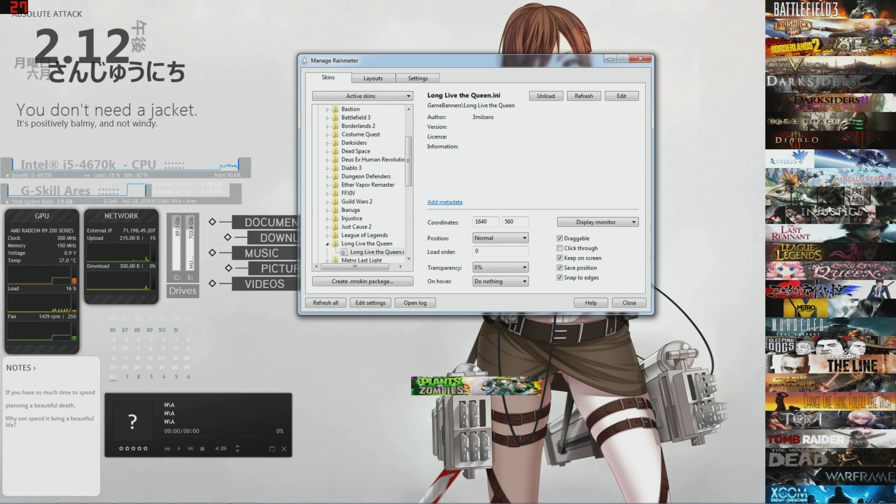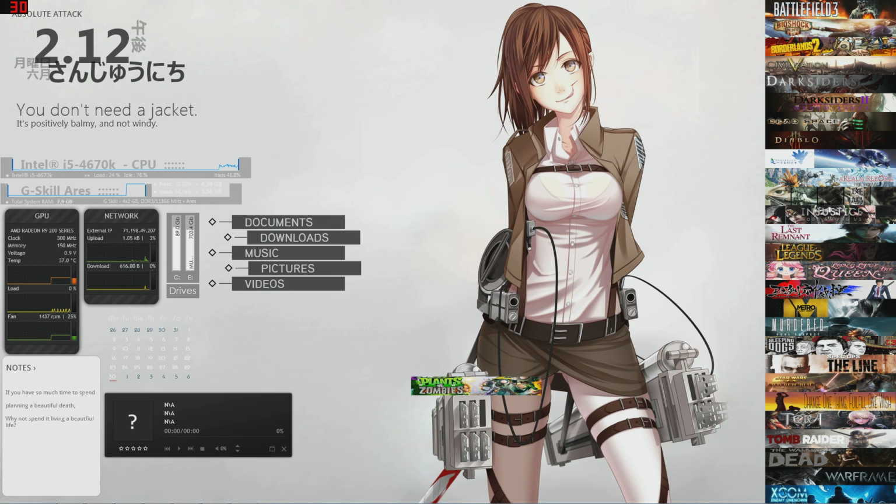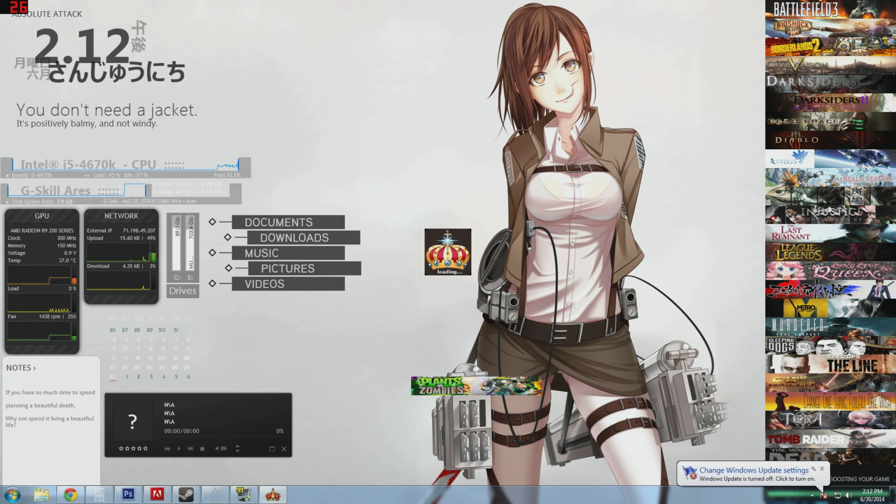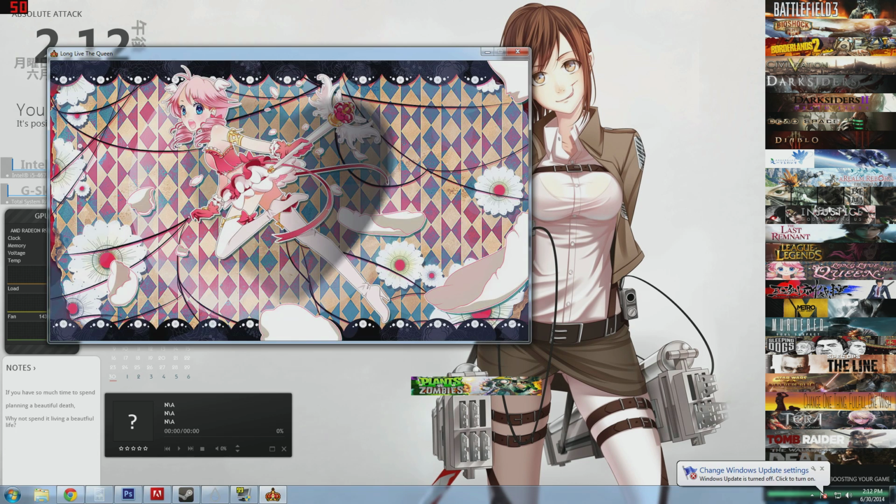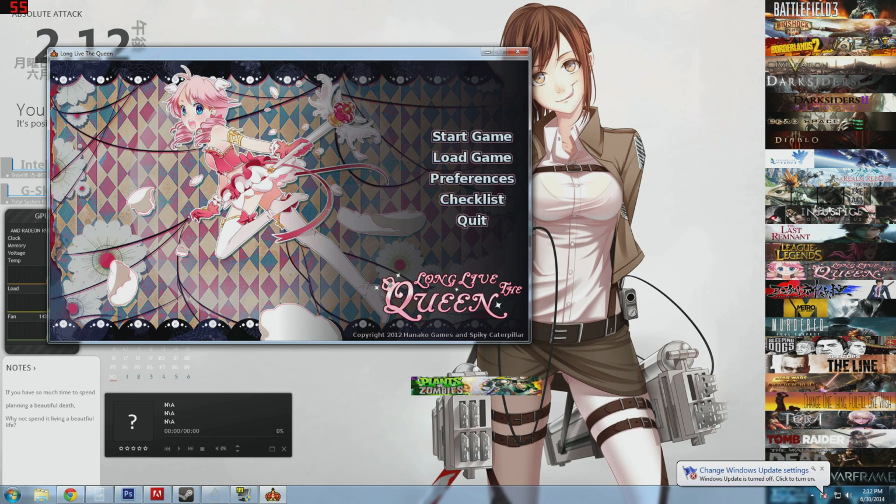So, with these banners, like I said before, just click it, and the game should be loading, and there you go. All right, that's how you make game banners for Rainmeter.